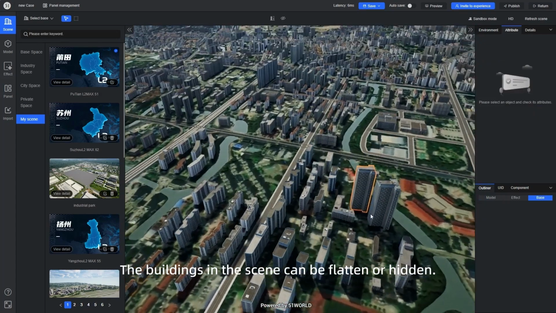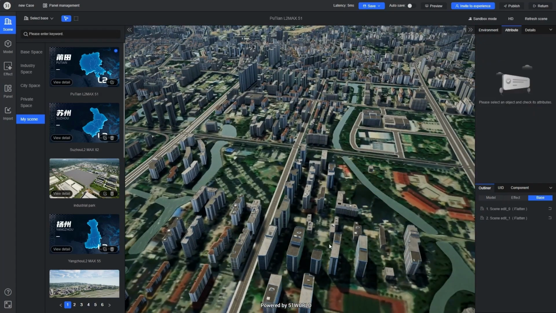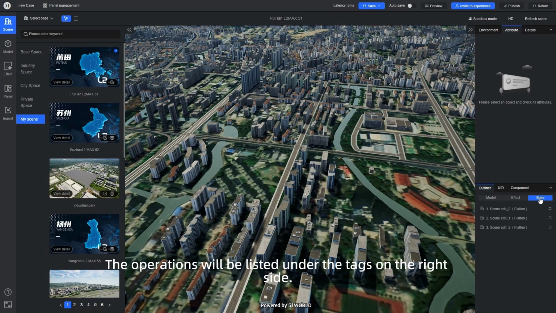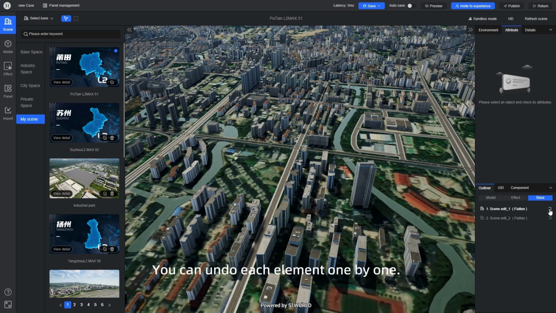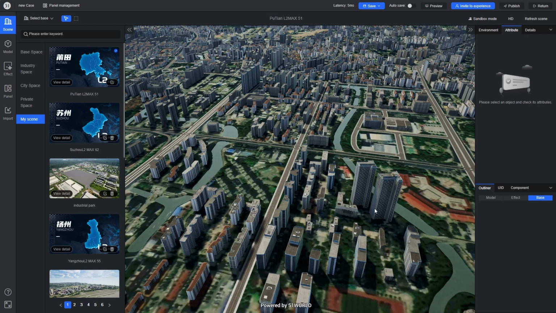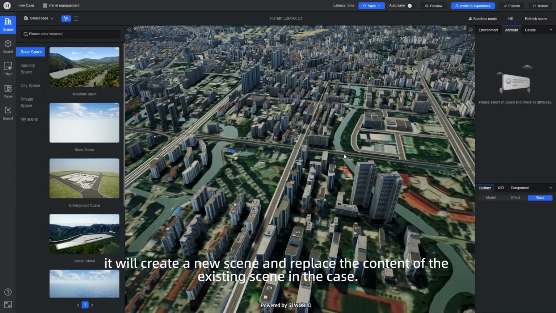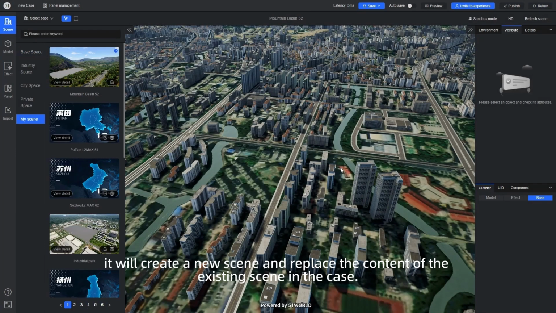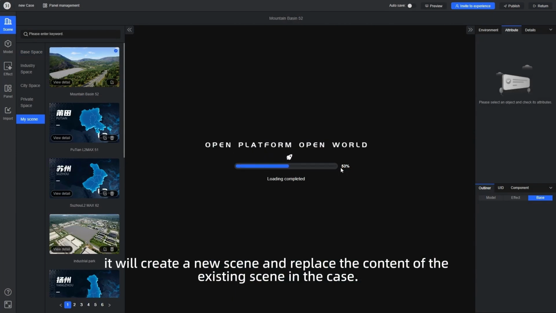The buildings in the scene can be flattened or hidden. The operations will be listed under the tags on the right side. You can undo each element one by one. If you drag a scene at this time, it will create a new scene and replace the content of the existing scene in the case.